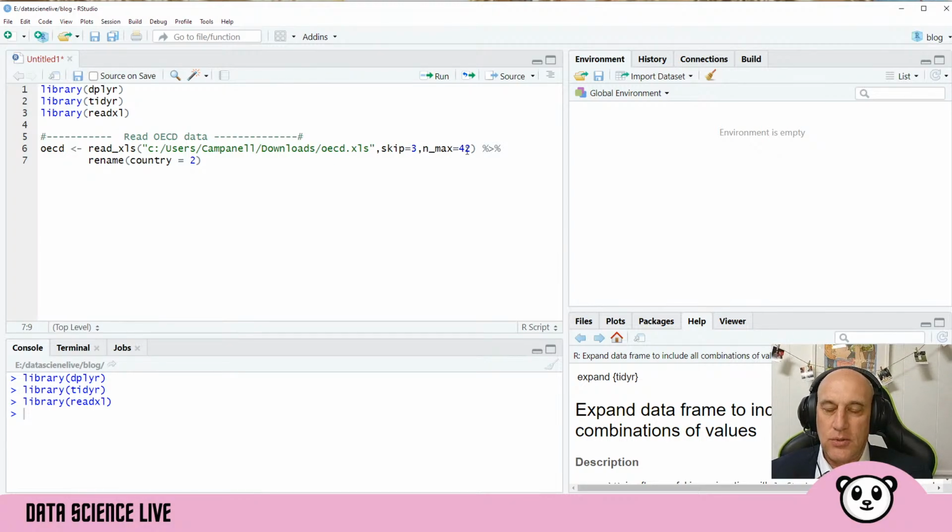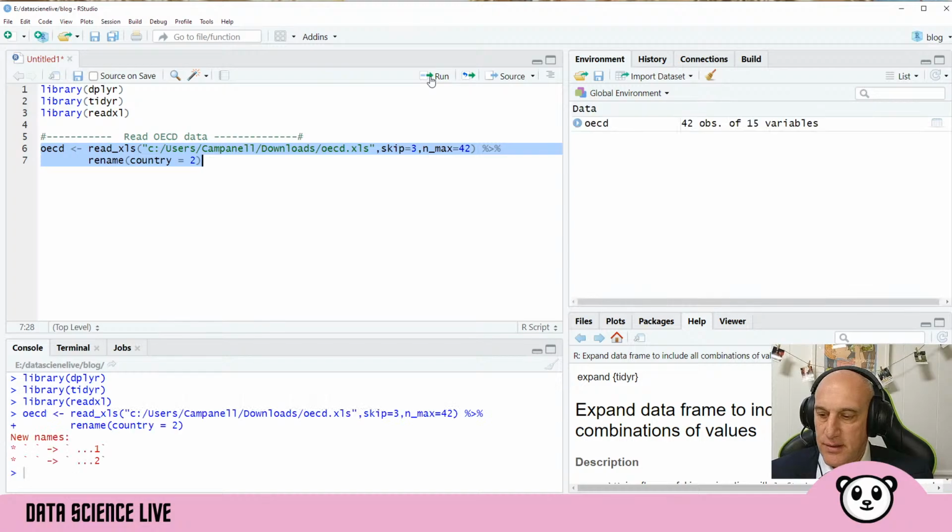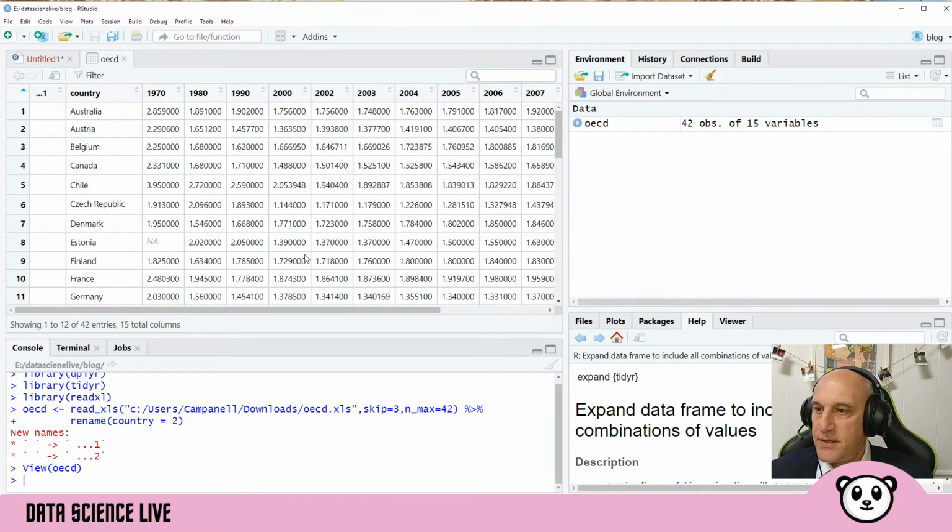Nmax 42 is going to help us skip the bottom 2 footers, and then rename equals 2. I'm just using the column number in this. So let's just highlight this and run this code. And then I'm going to open up the data in the view.